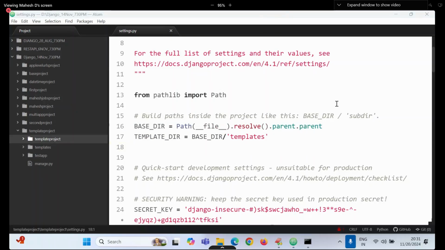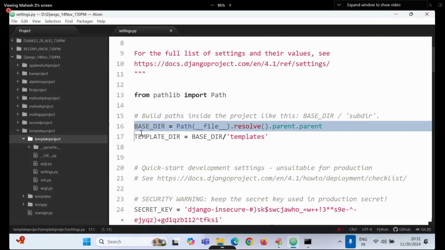Sir, what is the difference between the two template projects, one inside another? The main one is created by the project. It is one main project folder. Inside it, with the same project folder name, the project related settings, ASGI, WSGI, URLs files are available there. First one, empty folder, inside multiple folders. Ajay, from the start I gave this architecture. So you have to create the template dir variable.